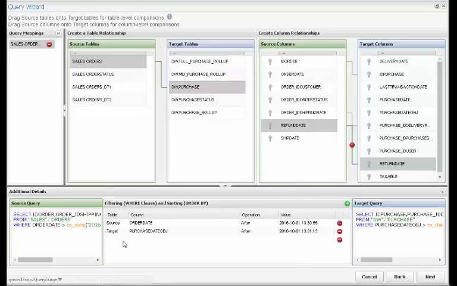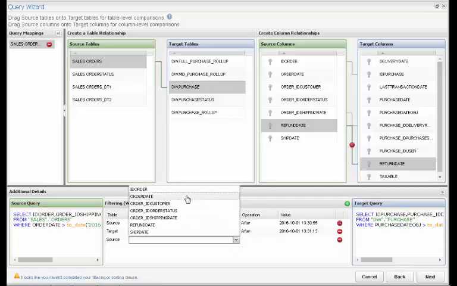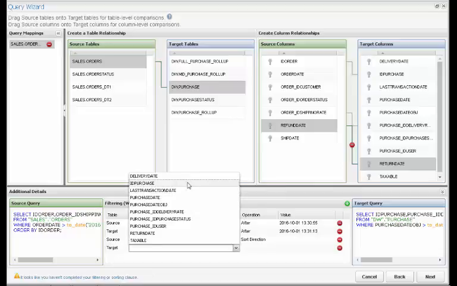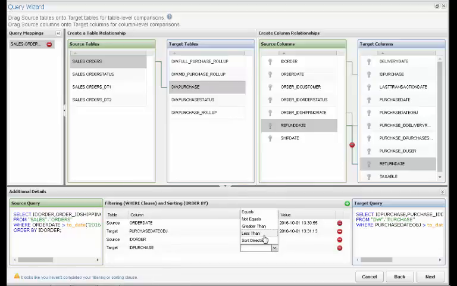The last thing that I can do in the wizard, if I should desire to, is some sorting. If I want to impose a sort order on my data, which can be very helpful when looking at the data, I can do that. And if I should like to, I can also choose whether it's an ascending sort or a descending sort. For this example, I'm just going to go with the default. And now let me do the same thing for the target. And now I've got an order by clause on both source and target.